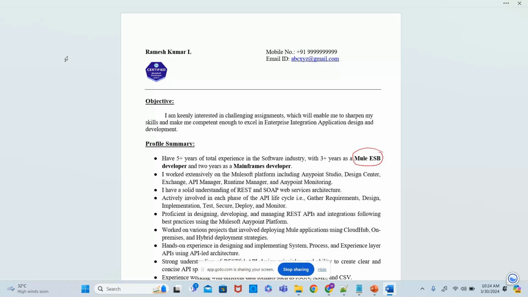Okay, next. Proficient in designing, developing, and managing. Proficient in means I am an expert in designing, implementing, and managing. Three words. See here, it is the API lifecycle. I am repeating the same point in a different aspect here. But observe, what is that? REST. I specifically mentioned REST APIs here. Designing, implementing, and managing REST APIs and integrations following best practices using the MuleSoft Anypoint Platform.